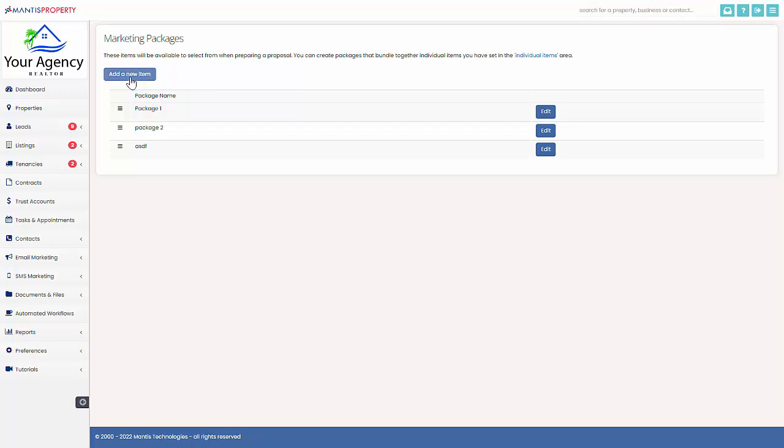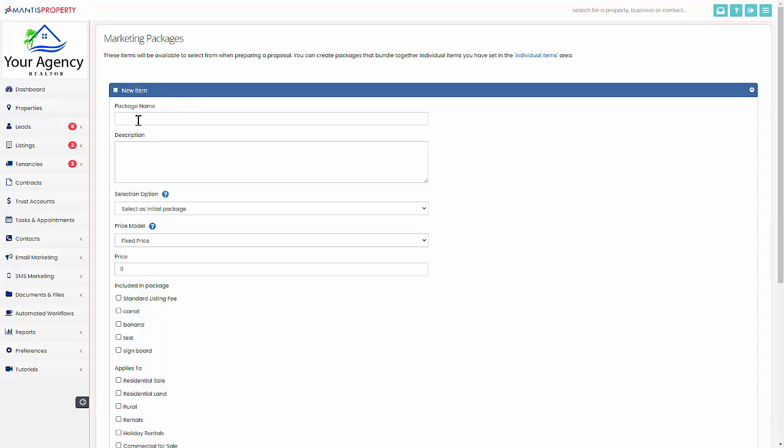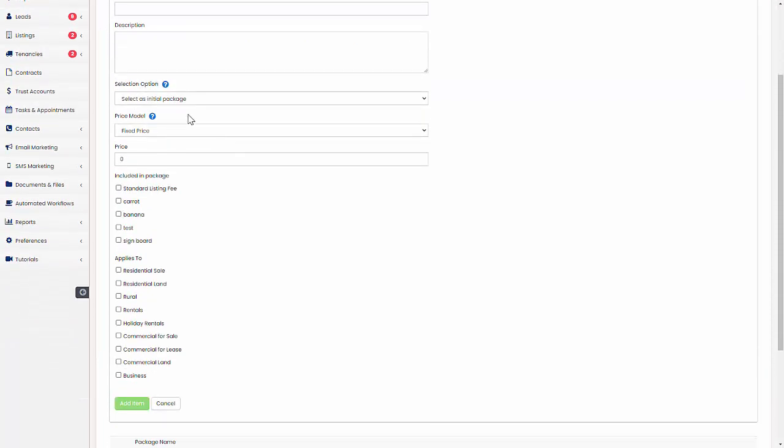So to create a new package, you simply click Add New Item. You give the package a name and a description. For the option, you choose whether you want it as an initial package or an extra option. So if you've selected packages to be initial packages, you could set up a number of those, and then on the proposal, that allows the vendor to choose one of the initial packages. For example, you might have a standard listing and then a couple of other packages that they can choose from, and then they can choose one of those when they're accepting the proposal.